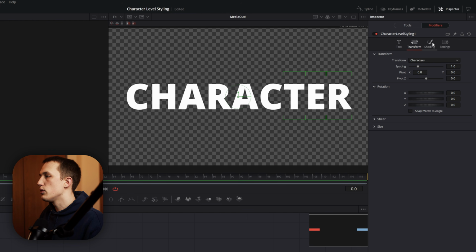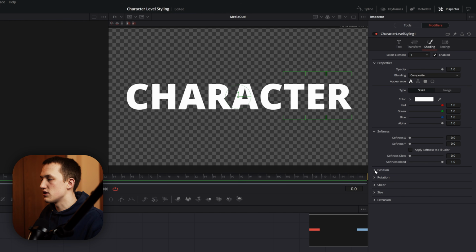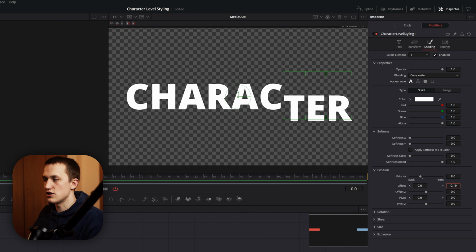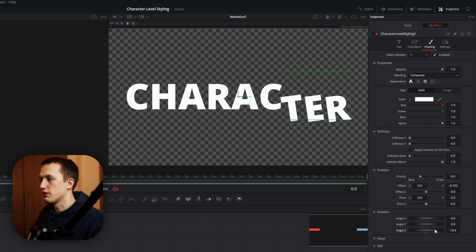Just like the follower modifier, this one does not have center X and Y controls. Just like I did in that video, we can come to the shading tab, come down to position, and just use the offset X and Y to change the actual position. Then right below that we have the rotation controls, so I can flip these around.